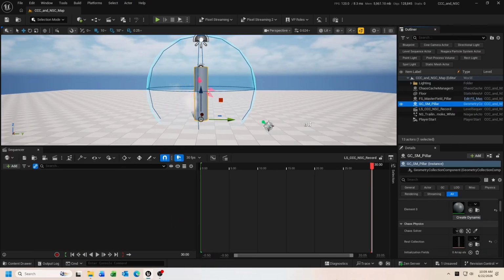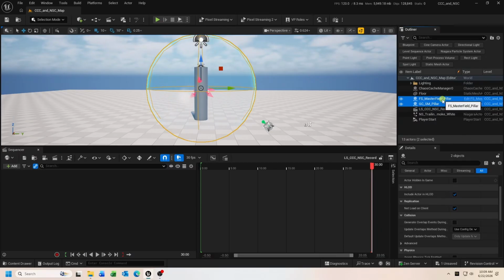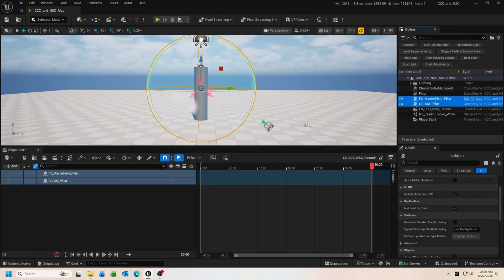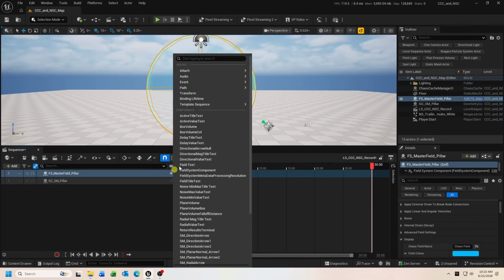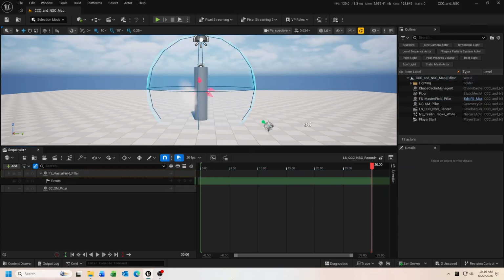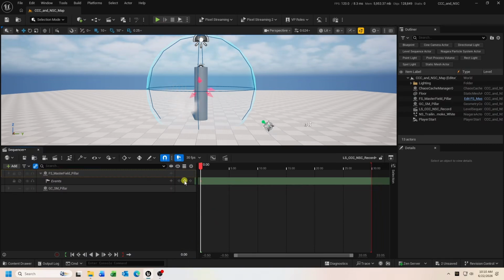Now let's trigger our master field external strain force from the level sequence. From the outliner, drag the Pillar Geometry Collection and the master field into the level sequence. Click the plus sign on the master field track and select Event, then select Trigger to add an event track to the timeline. Position the playhead at frame 0 and add a keyframe to the event track. Double-click on the keyframe to open up the director blueprint for the sequencer.